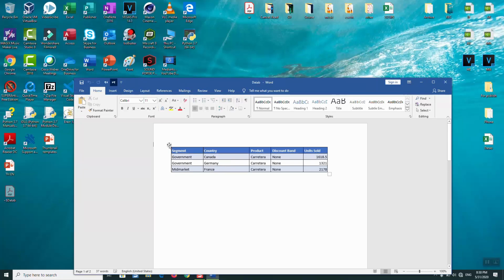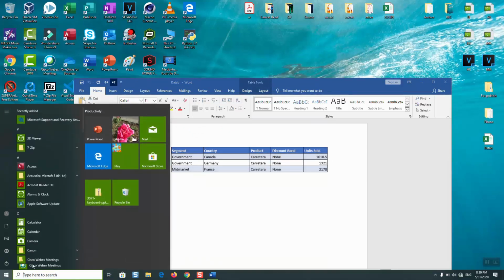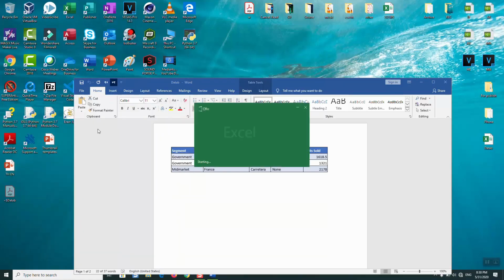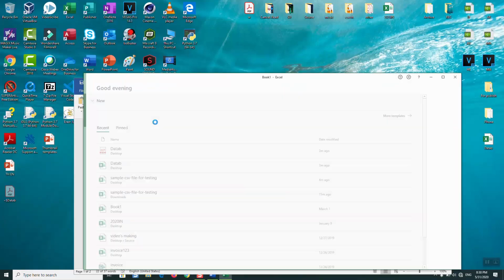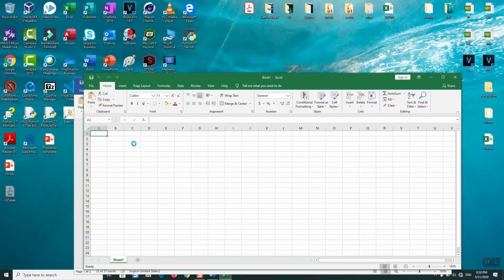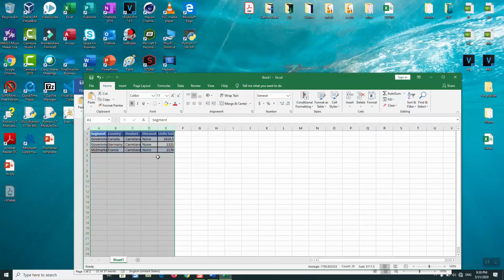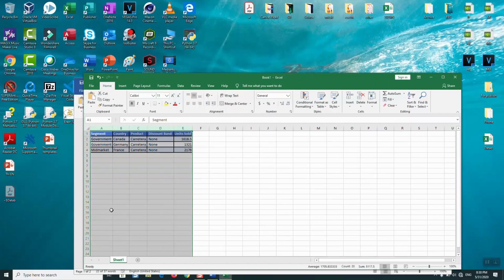So all what you will have to do, click on these arrows here to select everything, click Copy, open your Excel file or your Excel application, open blank workbook and click Ctrl V to paste. Once done, you can just remove wrap text and you will be able to see your data correctly.